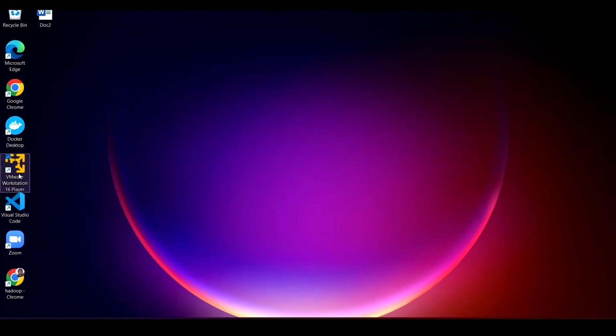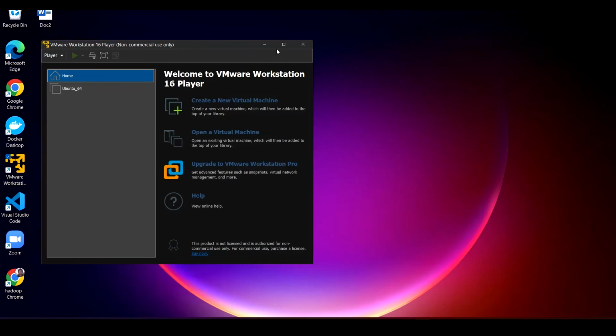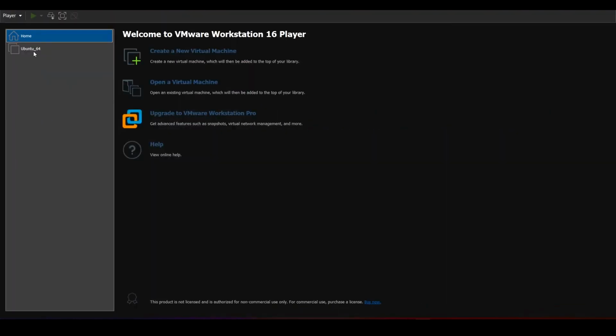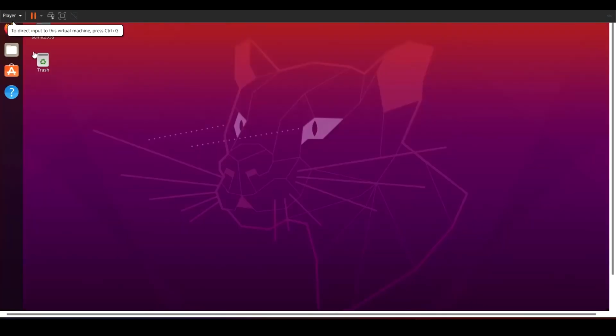Nothing else. Let me open my VMware. You can see here Ubuntu. Just starting it. So you can see this is my Ubuntu machine, where we will learn our shell scripting. That's all for this video.